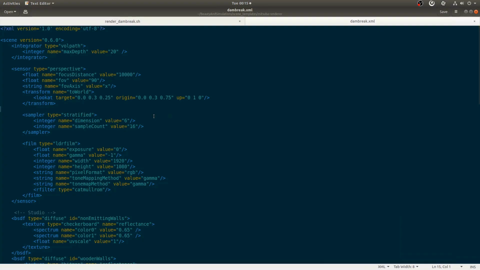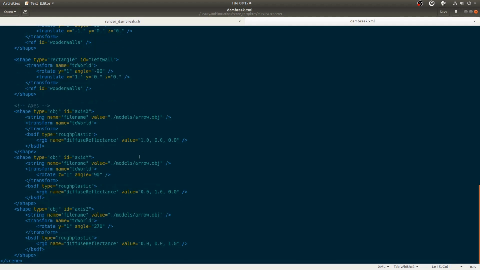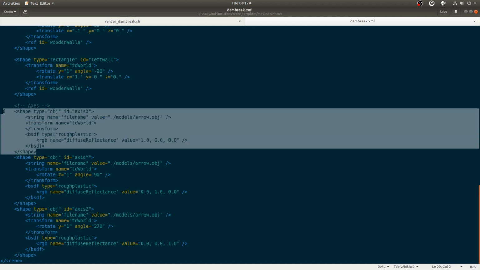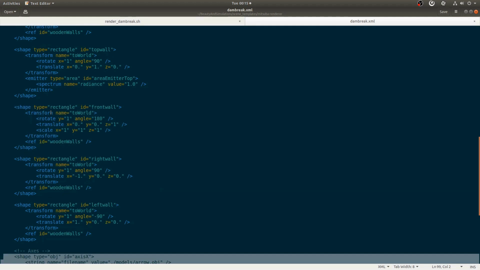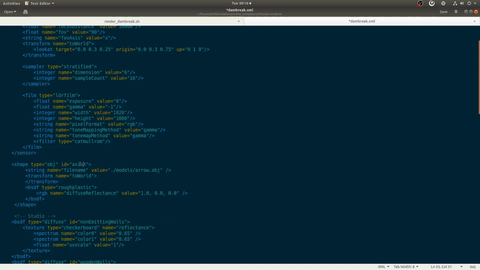Since we are going to load the box as an obj file, we can borrow another existing section. I can recall that we used models to render arrows in our scene. Let's copy one of those. I'll copy axis X. I'll paste it above the studio section. Let's rename the ID to box and the model is box.obj.